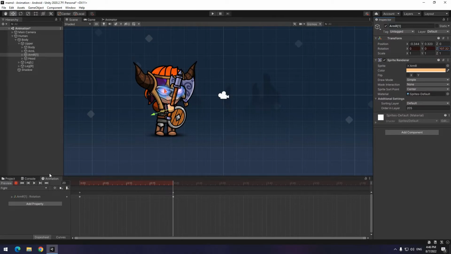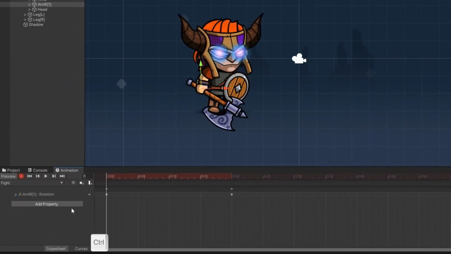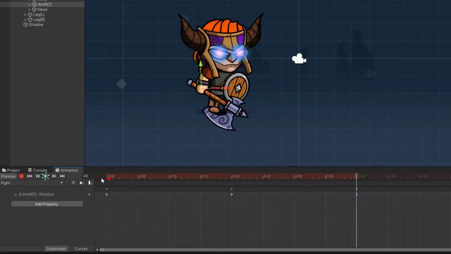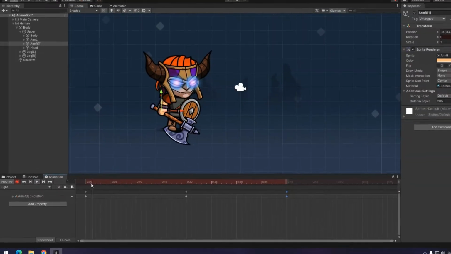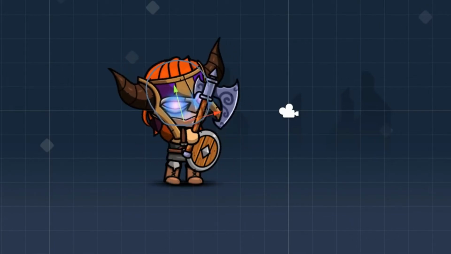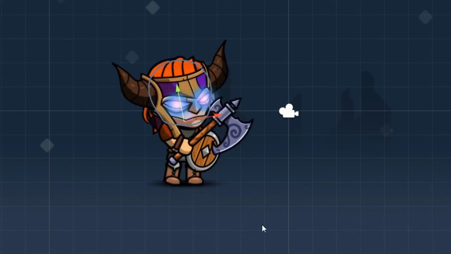In order for the character's hand to return to its default position, copy the first frame and paste it in the 40th frame. When you press the play button, you will see the character is hitting with an axe, but this animation is so fake. To make it more natural, you must animate another part of the character's body, like its head.